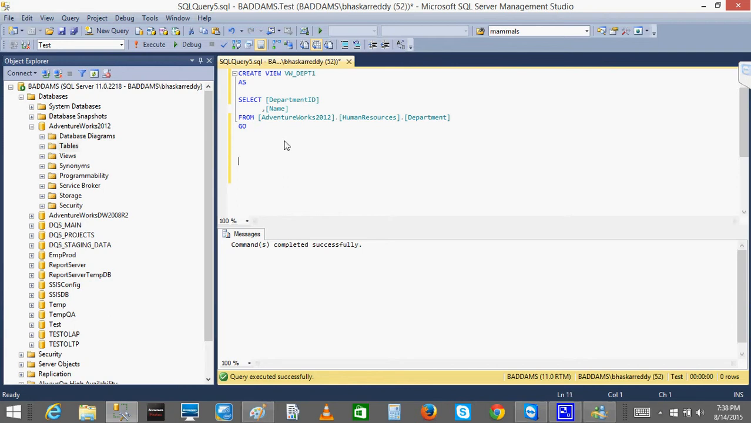If I want to call this view, by default you can use all the queries. Just as you write a select query from a table, you can use that query to get data from the view. I'll write select star from VW underscore DEPT1. When I execute this, the same output I got from the query, I'll be getting now. That's it.